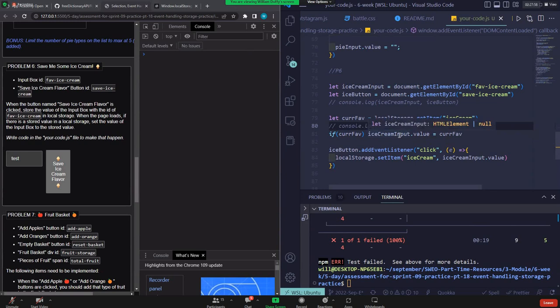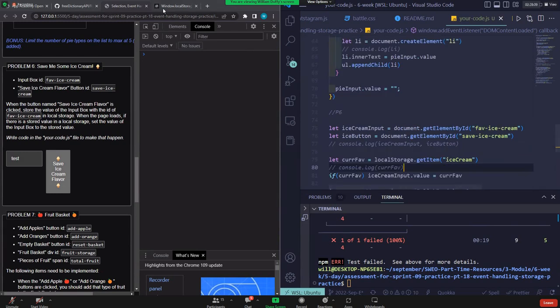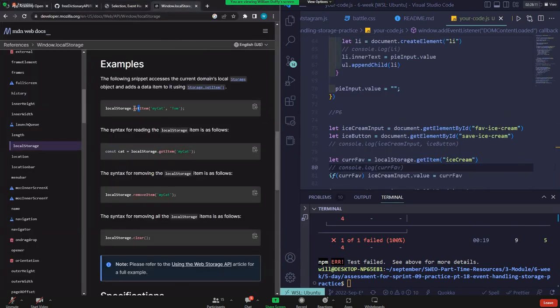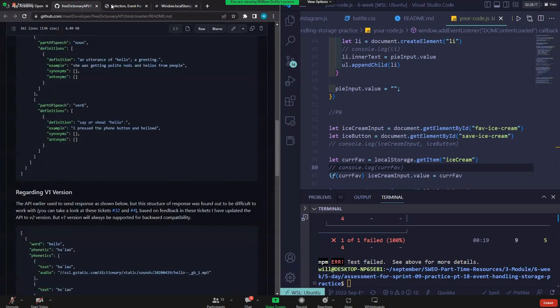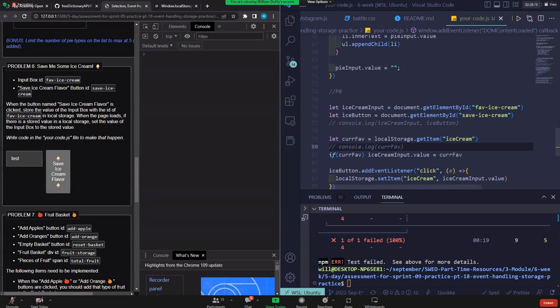Awesome. So very similar to the cookie one, but remember, you can check MDN if you forget the names of these methods. Hopefully, working through the practices, when you glance at something like this, you'll remember it and kind of recall how to use the methods. So any questions on problem 6 here with our ice cream?